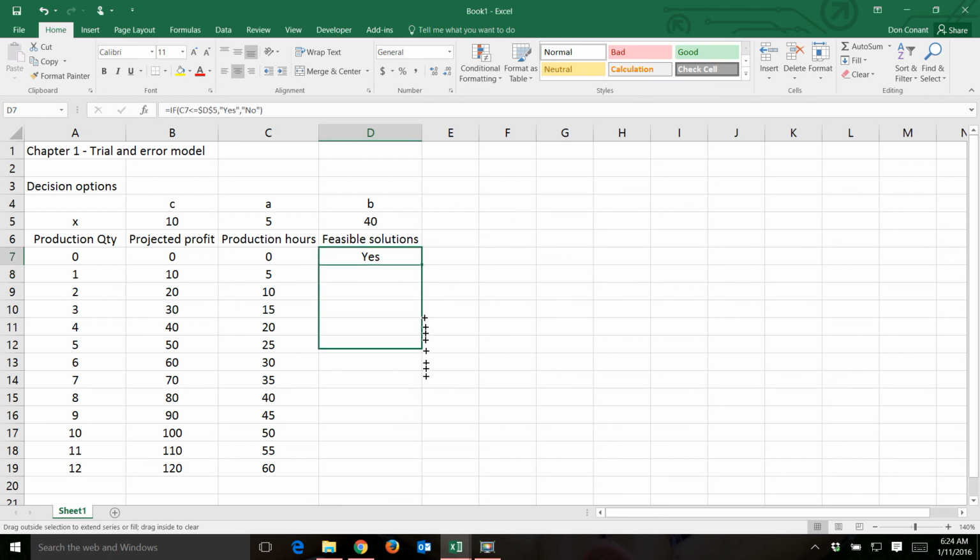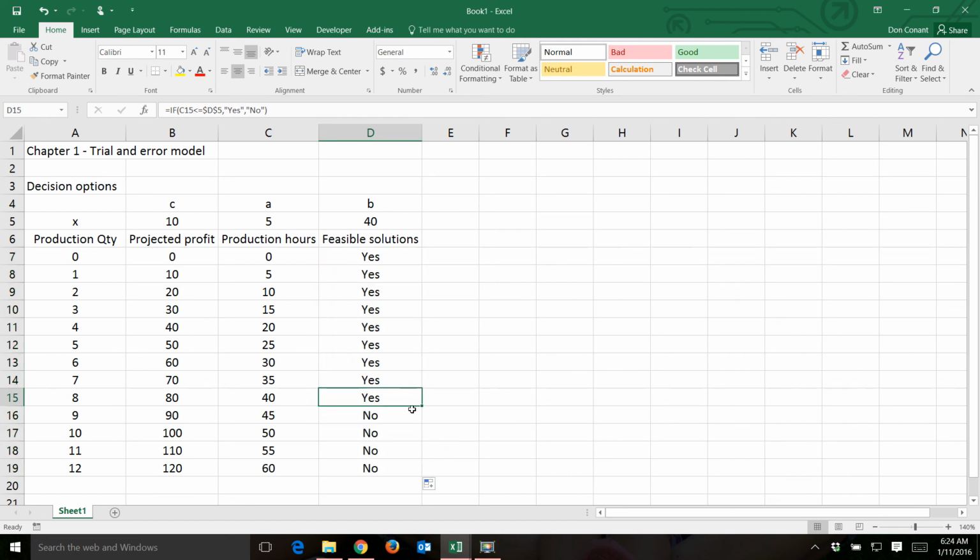And then I'll copy this down using the autofill node. And we can see that the last yes is production quantity 8. So using the trial and error method, the optimal feasible solution in this model is a production quantity X equals 8.